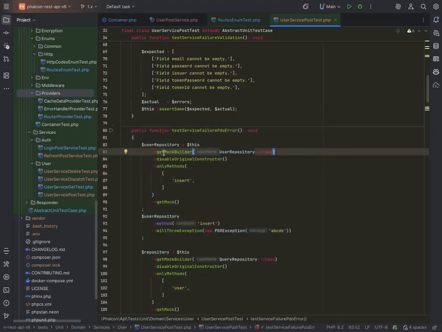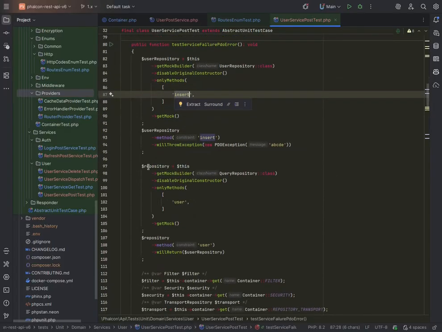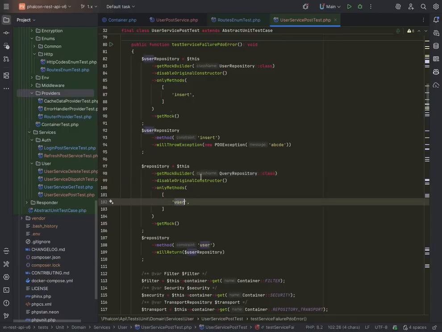So our mocking strategy is we're going to create a user repository and we're going to mock insert. Whenever we call insert on that user repository, we're going to throw a new PDO exception ABCDE. Then we're mocking the query repository, and whenever we call the user method, it's going to return this mock user repository.